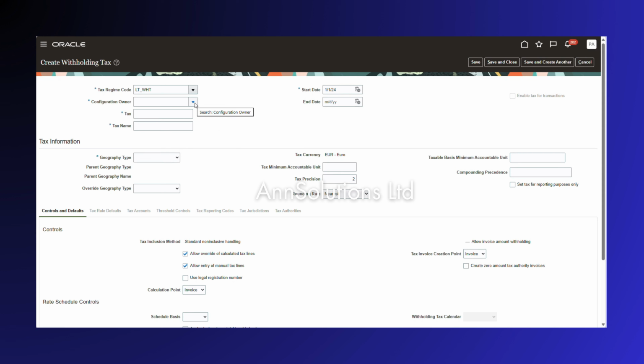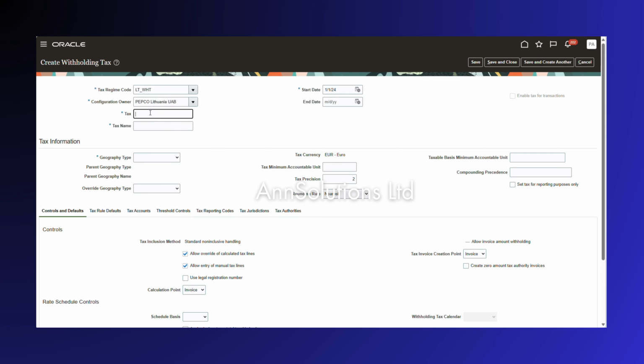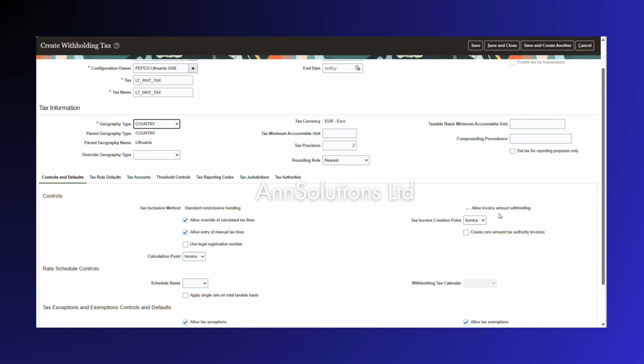And when you click on configuration owner, because of the regime setup, it will show you the business unit name, and at the same time it will show you global configuration owner. So whether you want to create the setup at the GCO level or you want to create a business unit specific configuration. So this is going to be business unit specific. I'm trying to make it more simple. Country has been selected.